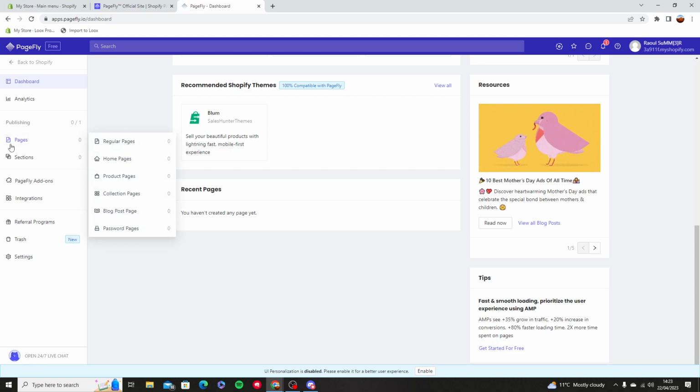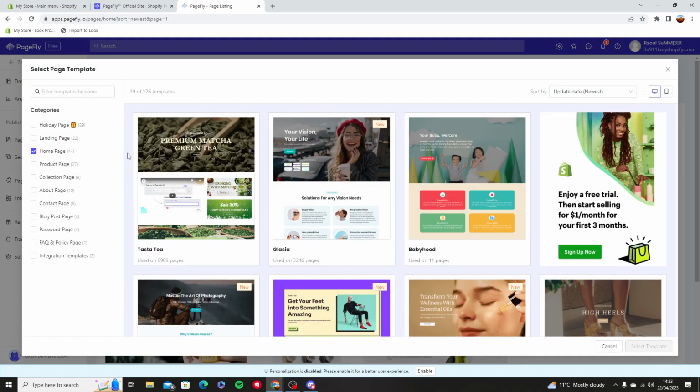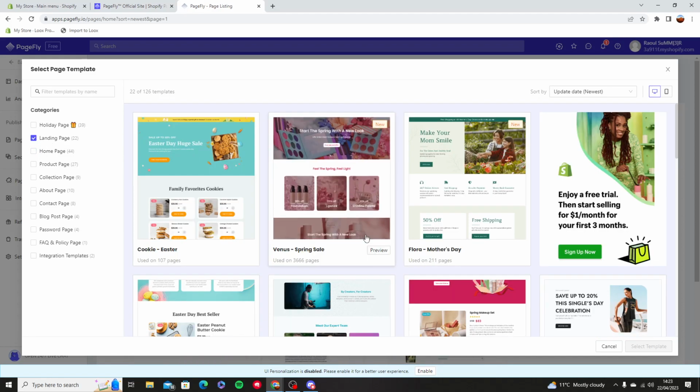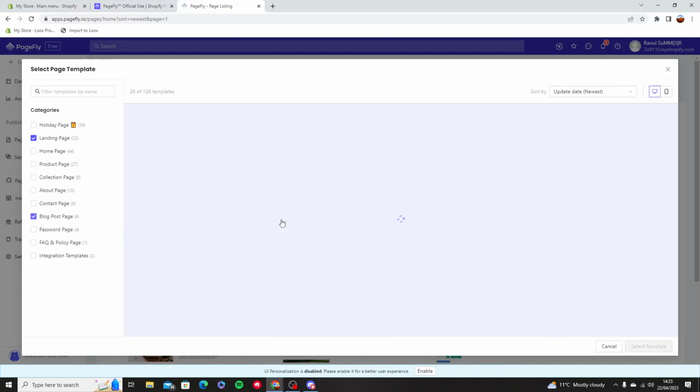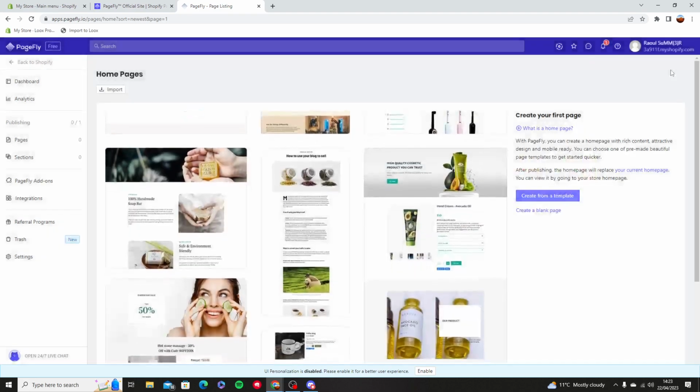Now, if you want to add any pages, you go to your pages, pick any of the pages that you wish. Let's say I want a home page, create from a template, and you can pick any of the home pages. So if I want a landing page, I can check landing page. If I want a blog post page, if I want an integration, if I want a FAQ and policy page, it tells you all of the pages and you can create them.